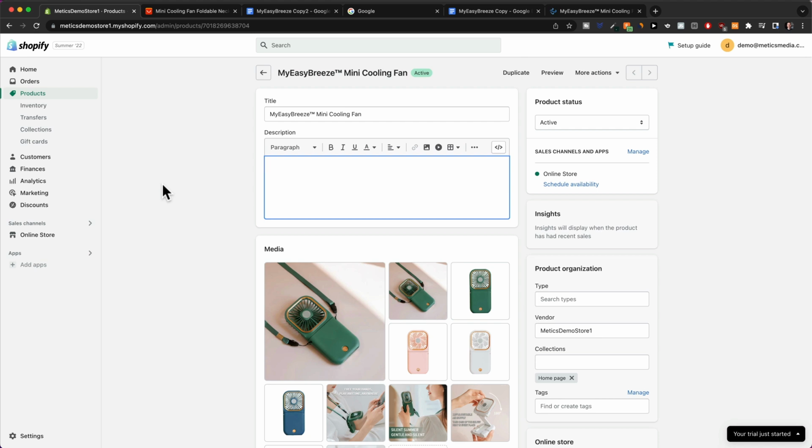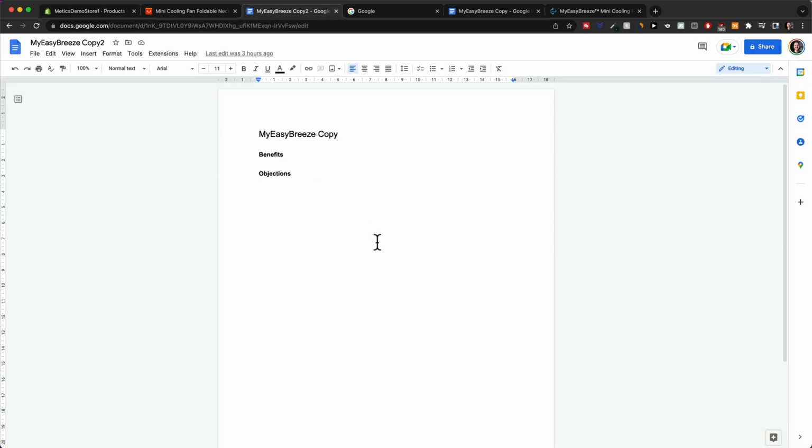And in order for us to create that product description, we're going to have to do some research about our specific product. So the way I like to go about doing the product research and creating the sales copy for my product is to simply open up a Google Docs, and then here I'm going to just take some notes on everything that I find about the main benefits of this product and also some of the objections that people have in regard to this specific product.